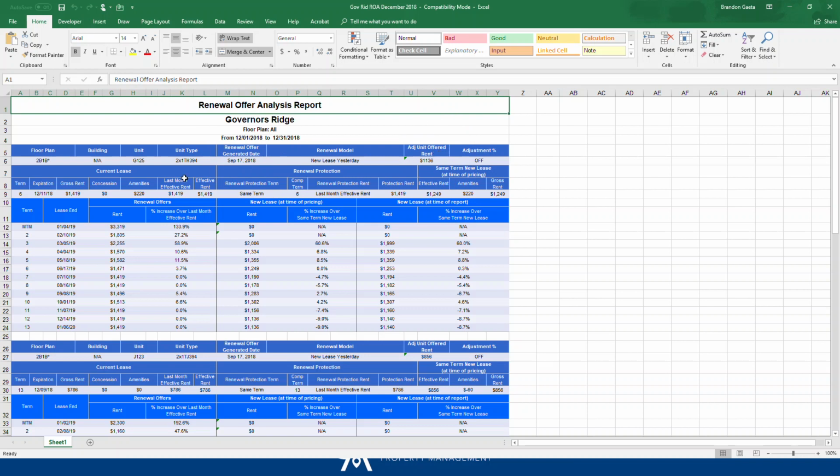The next section we're going to talk about is the current lease section. What the current lease section is going to show you is exactly what it sounds like. What is the lease term the resident is currently on? They're on a 6-month lease. What day does their lease actually expire in this date range, which is the 11th of December? You've got gross rent, concession, amenities are in there, and then you see last month's effective rent.